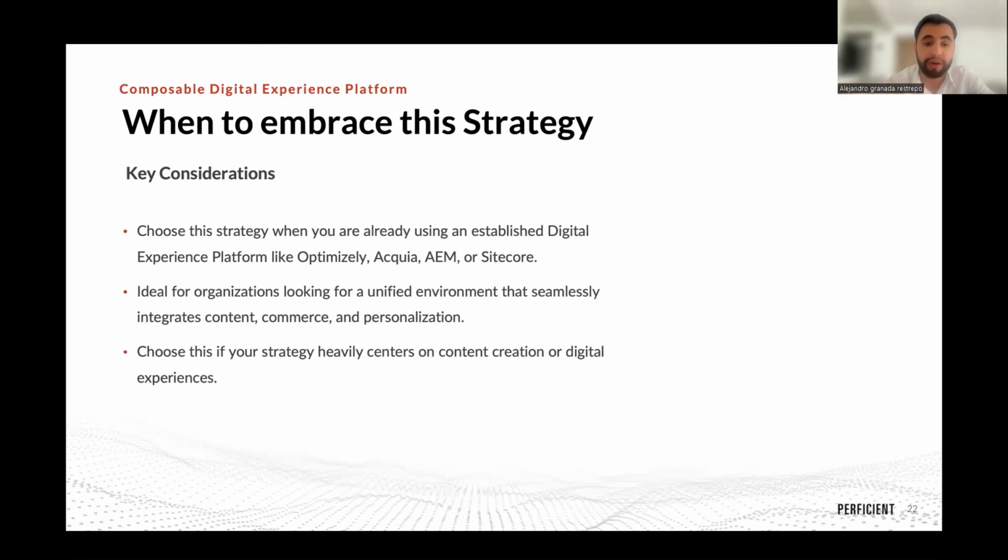Then DXPs are also ideal for organizations looking for a unified environment because they seamlessly integrate a lot of features together, such as personalization, CMS, and marketing, providing a holistic digital experience overall. And finally, and I think it's one of the most important points to consider, if your strategy is heavily centered on content creation and marketing, a DXP is a really great choice.